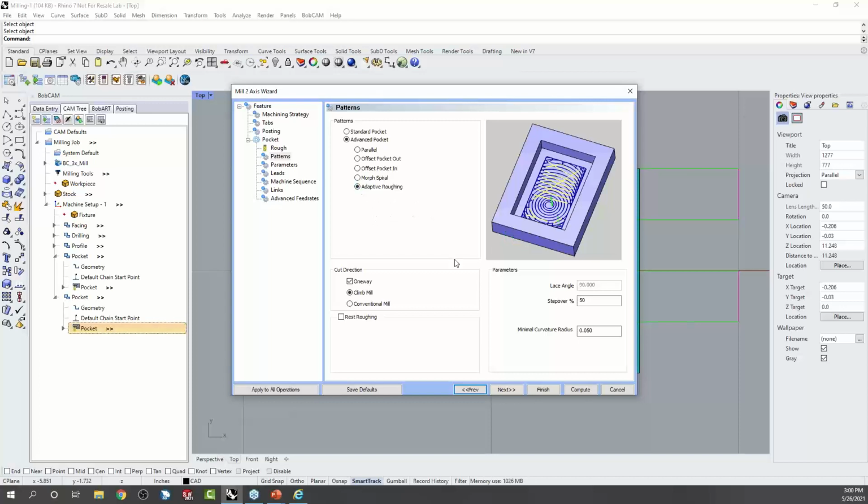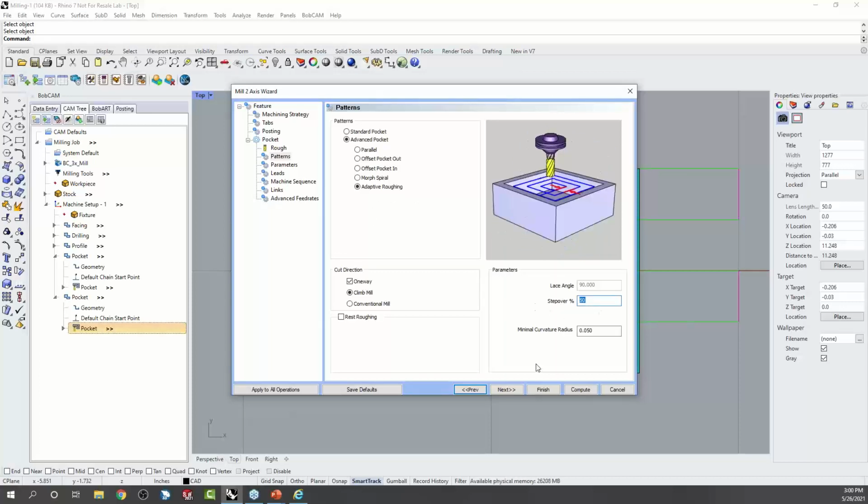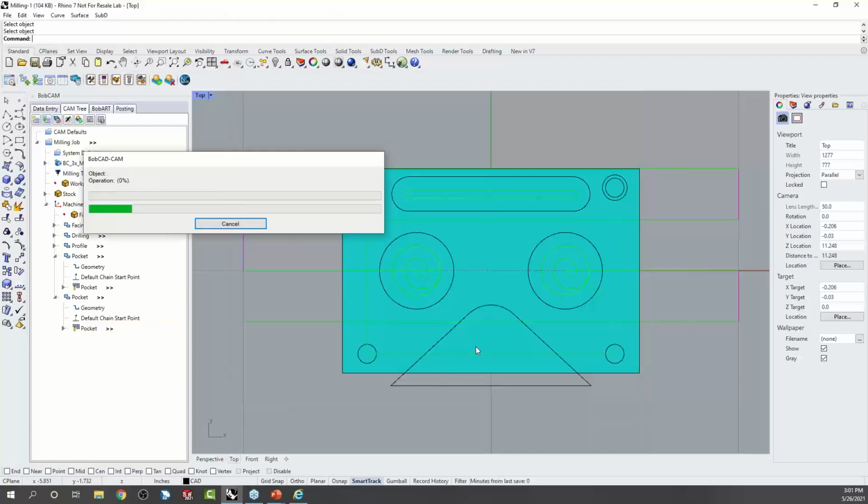So this is a trochoidal style routine. I can adjust my step over by percentage. The minimum curvature radius is the smallest radius that it will generate. So you can make this number bigger to keep the tool out of smaller areas, or you can make it smaller to have it go inside there. If you're coming back behind a tool, you can do rest roughing as well, so you can go back and target the material left behind. We'll leave this at 10%, use the adaptive toolpaths and compute this.